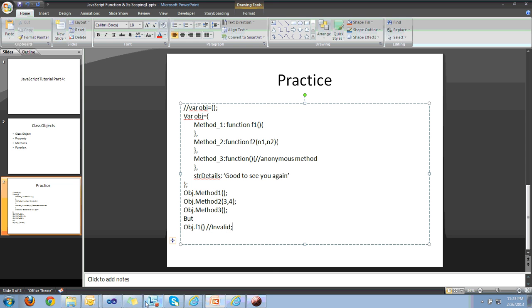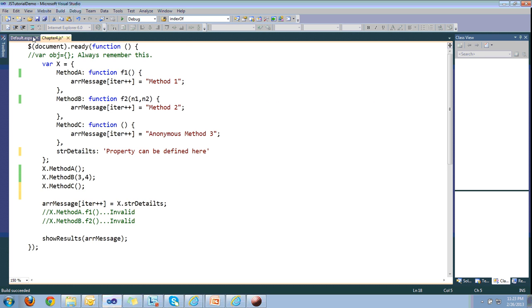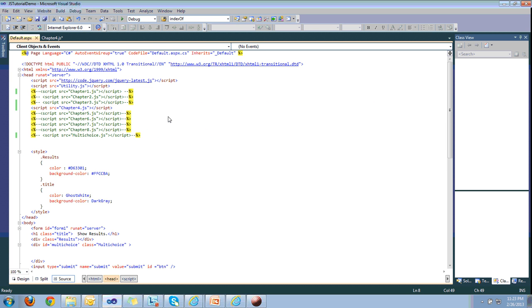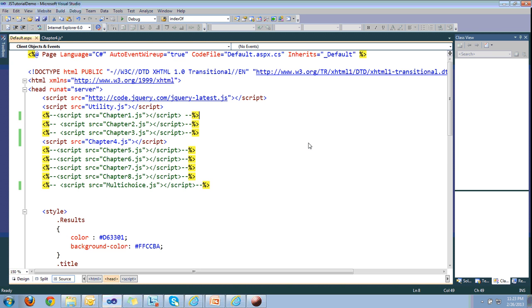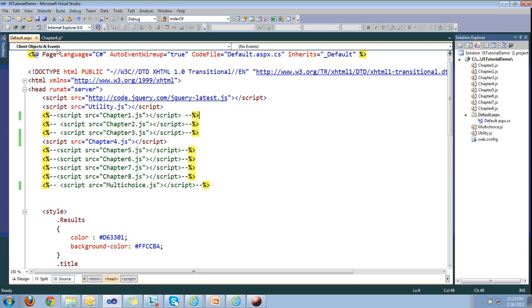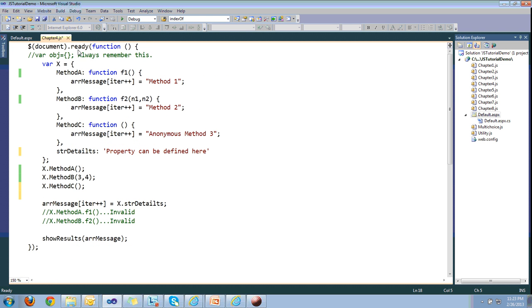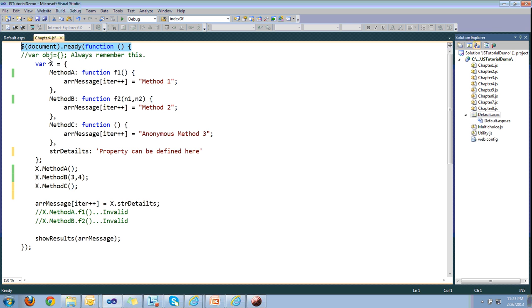So let's quickly look at the code that I have prepared for demo purposes. I have a design page, a pure HTML page. It's in Visual Studio 2010 with all the references of JavaScript in it. To make it simpler, I have chapter4.js where I have used jQuery document.ready, and then as I said earlier, to declare an object, we should always keep this semantics in our mind. So here it is.